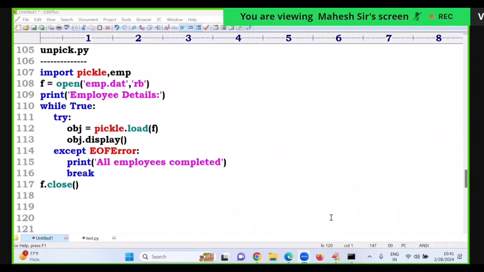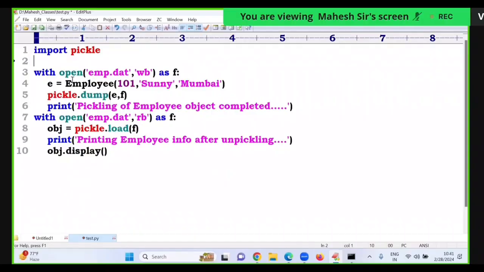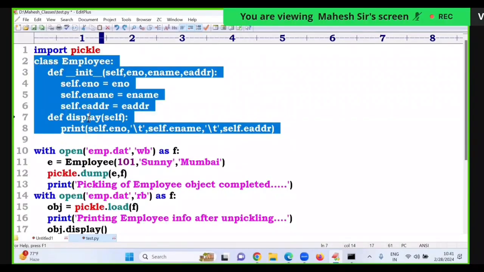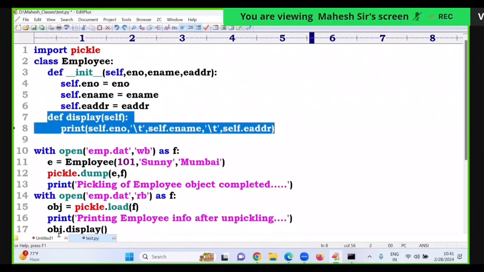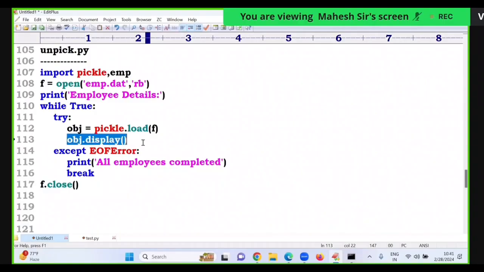In emp, the method is there, na? That method I am calling. I want to display. obj is the object reference. If you are not calling the display method and you print obj, object addresses will be printed. Display means this one. Previously I already gave a display method, which shows the employee number and name. That is the display method I am calling.